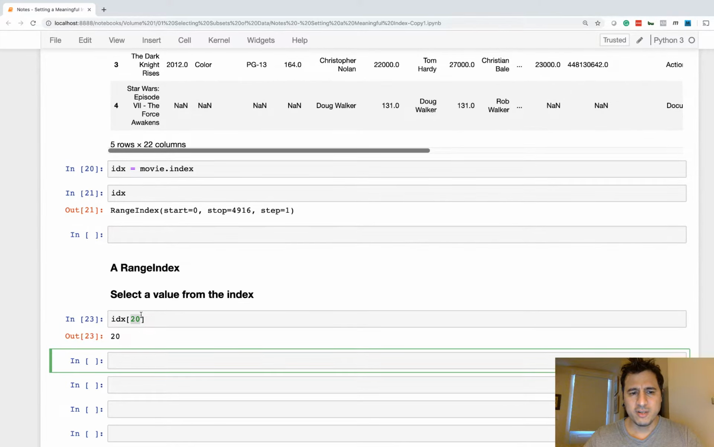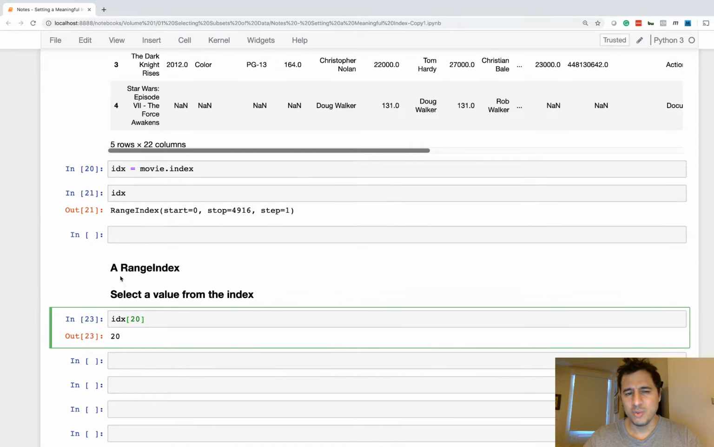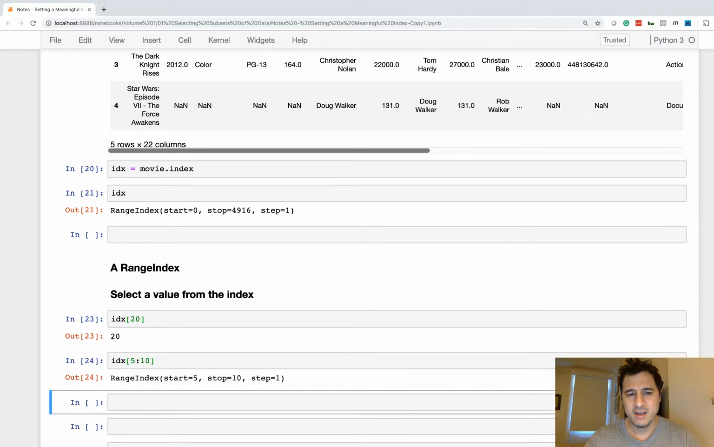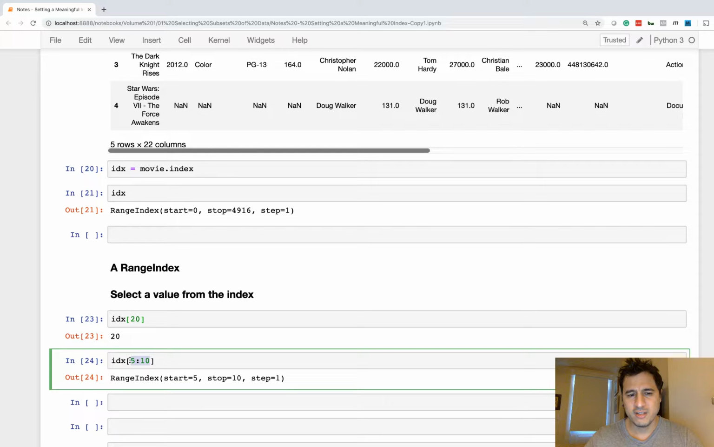So it works very similarly to a list. I usually recommend thinking of a range index as very similar to a list. So you can select a single value like that. You can use slice notation. So say we want to go from 5 to 10. This is exactly how you could use slice notation.